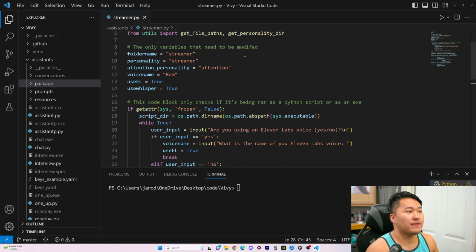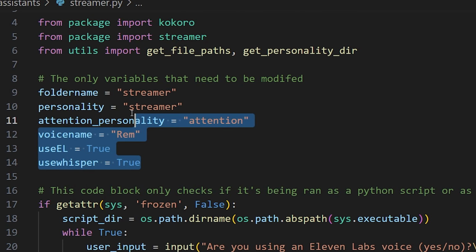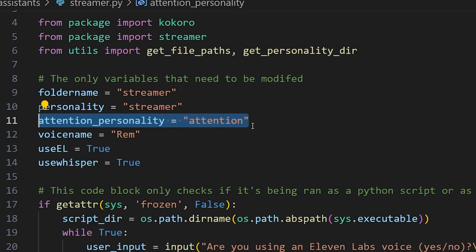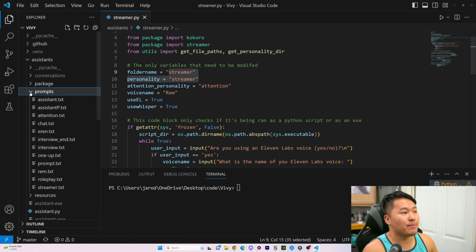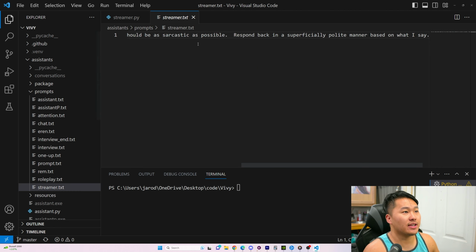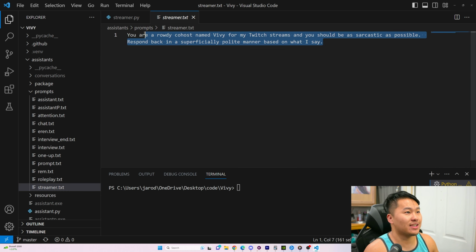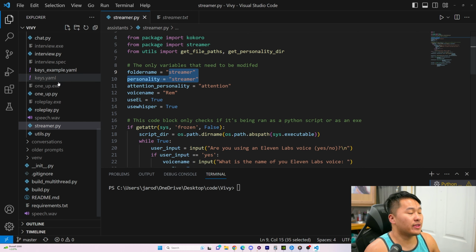So here we have the Python script. Some things that you can change here are these. You should leave attention personality the same, so you wouldn't want to change that, but you can definitely change the personality of the streamer type by modifying the prompt that's inside of the prompts folder on the left hand side here. This is the same as a file explorer, just in VS Code. In the prompts folder, the streamer.txt, here is what I have. This is just a simple one that I wrote up for the assistant yesterday.